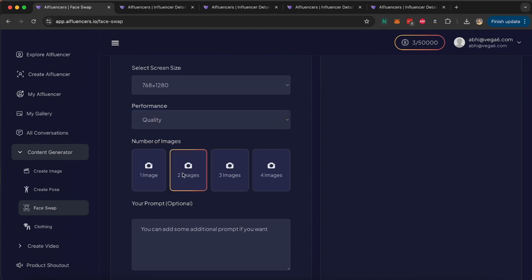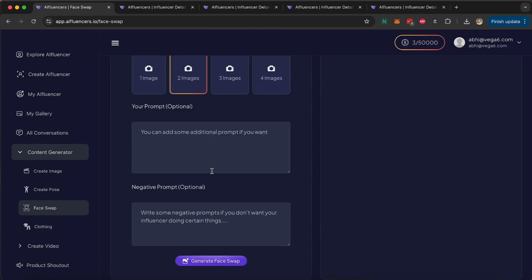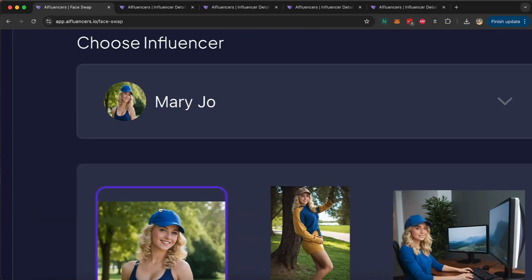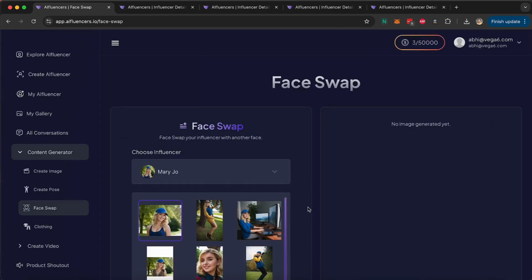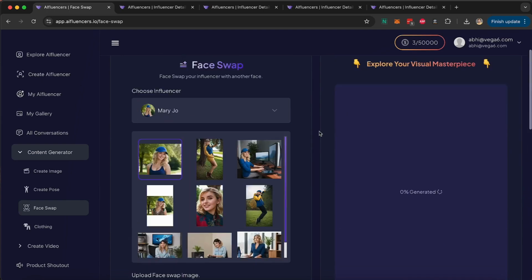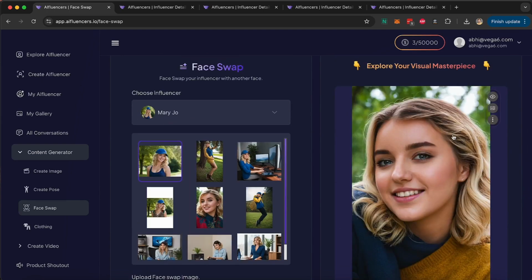So we're going to again optimize for speed or quality, whichever you want. You can do two images. Again, if you want to describe something, you can do it. It's not necessary, and simply click on generate face swap. And what AIfluencer is going to do is take the picture of your influencer, this one, Mary Jo, and try and create an image that looks something like this.